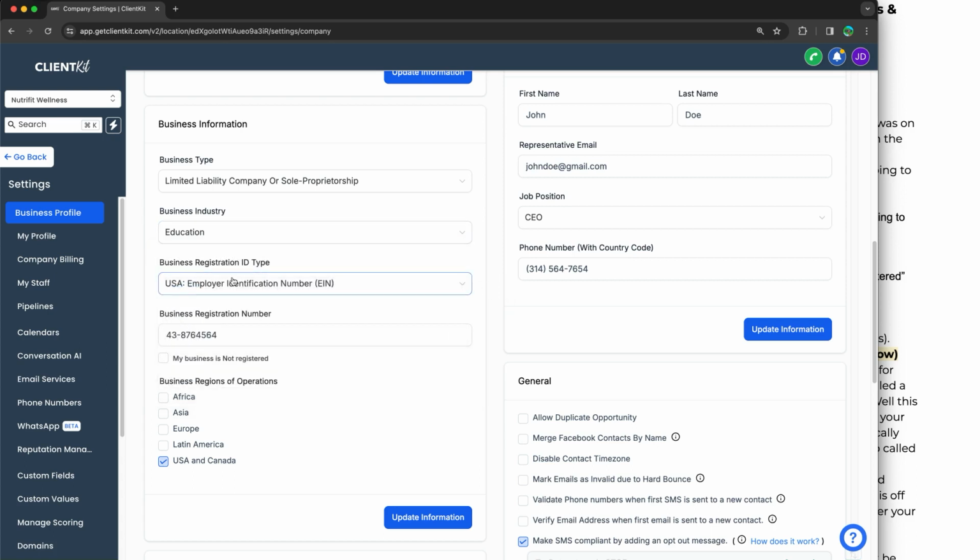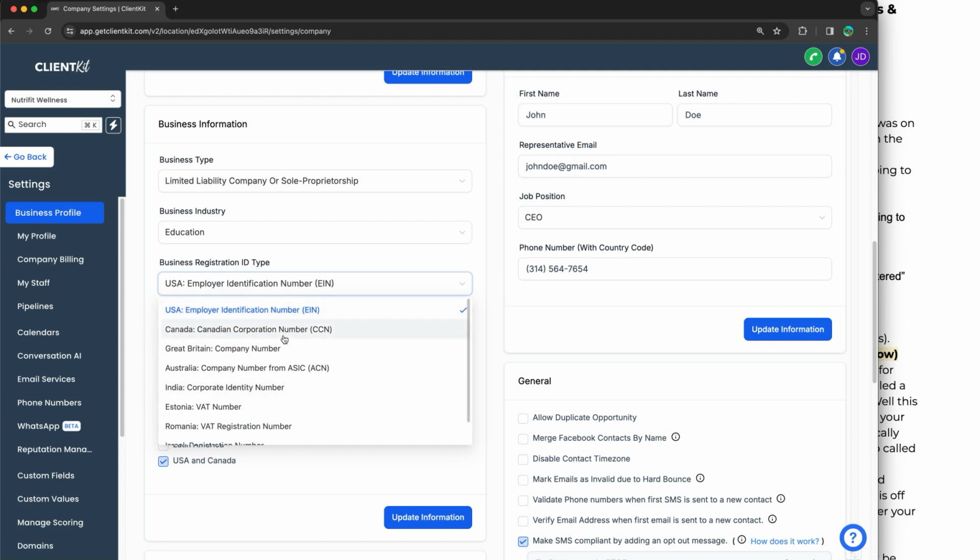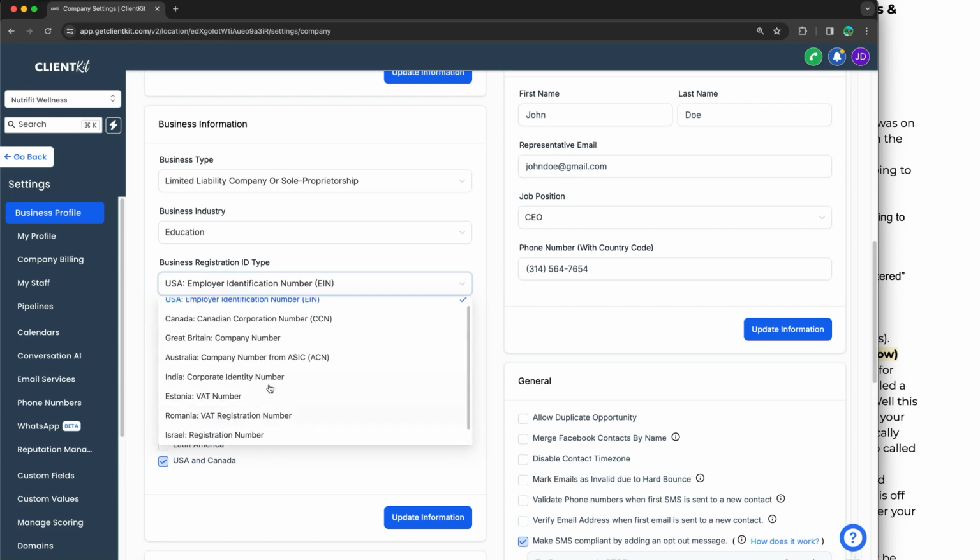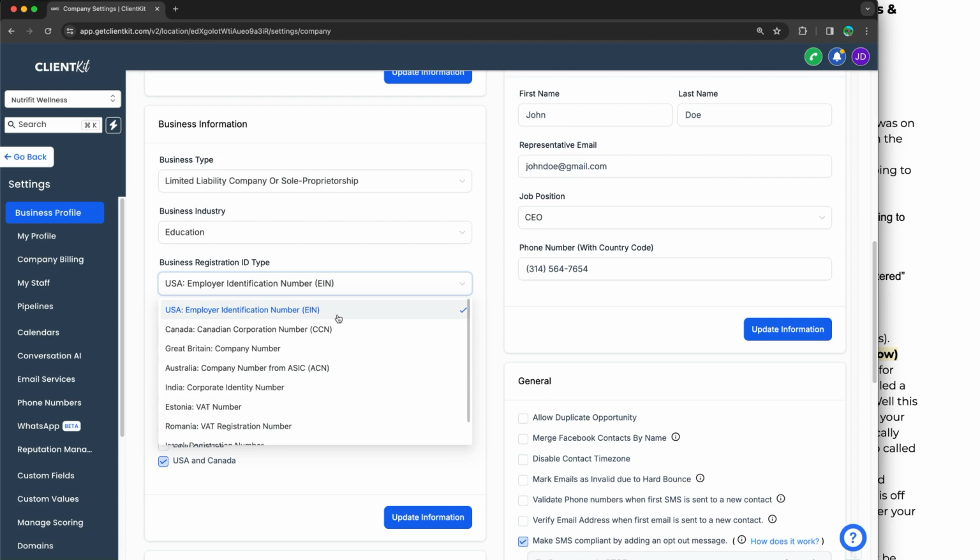Over here, you're then going to select what your EIN type is. Now, here's the thing. If you're a sole prop, you still select EIN. Obviously, if you're in Canada or Great Britain or something like that, that might be a little bit different. But for most of you, it is going to be EIN if you're in the US.